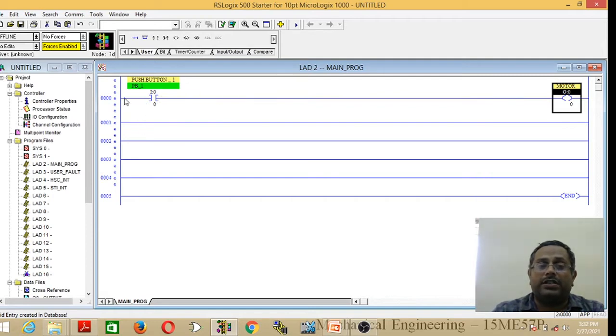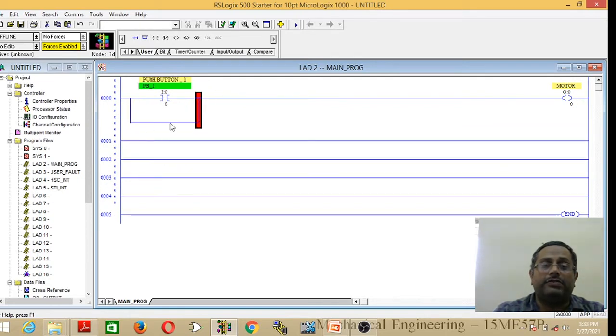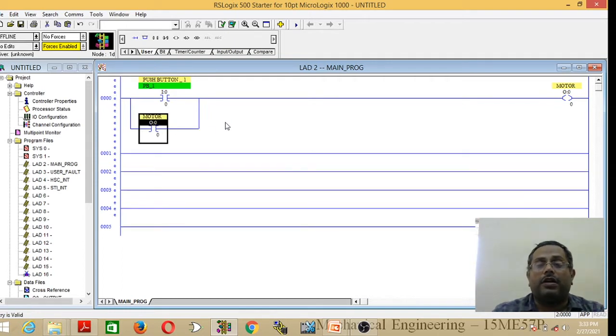For this we have to give latching for continuous operation. Now for latching you have to add a branch. In that, select that one and insert one more open contact. Give the address for this one as the output O:0.0/0. Now the first condition is reached. When you press the motor input button, the motor will be switched on and it will remain running even if you remove the push button 1, because we have latched it.